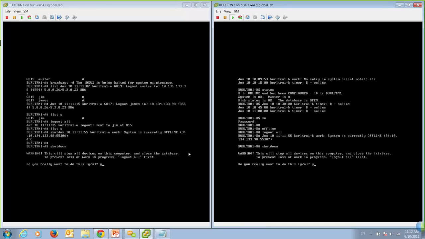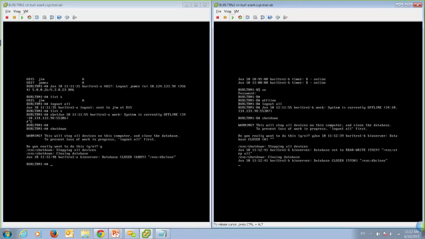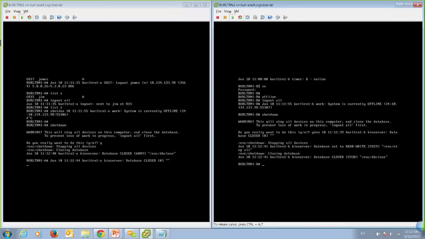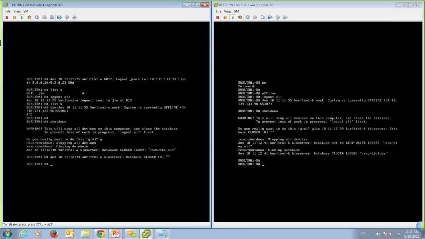So I will just enter it on the A server first, and switch over to B and enter it there. And of course, this is a virtual system, and there are not a lot of things going on. So it shuts down very quickly. If you're a manager of a large iNEWS system, it may take a little bit of time, up to maybe a couple minutes to shut everything down.